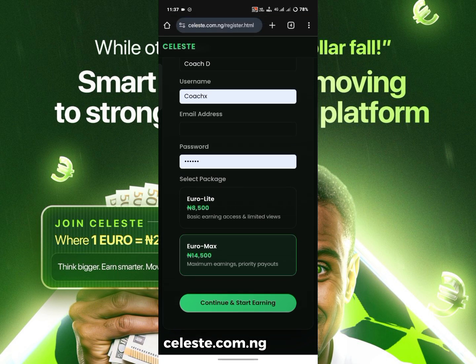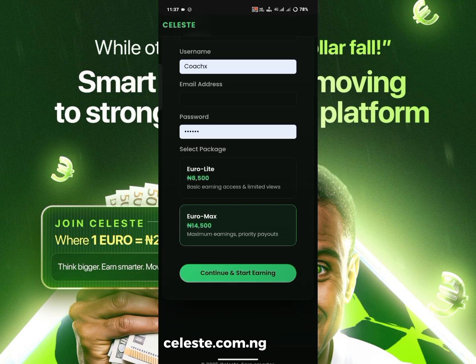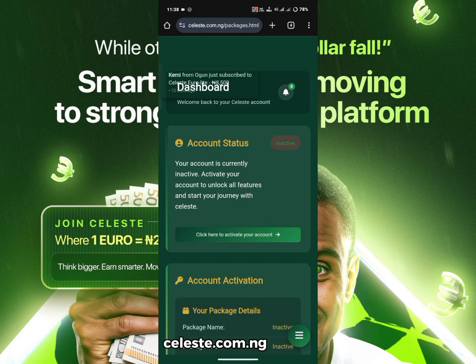So I recommend the Hero Max package because it is the best so far, and it pays you more for little digital activities that you perform on Celeste. So once you select it, you click on continue and start. Now your account is registered and you are halfway through.